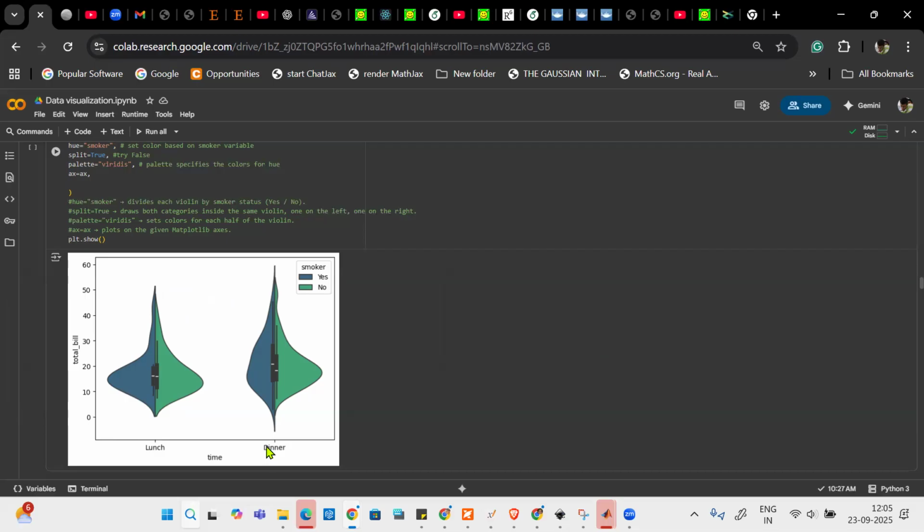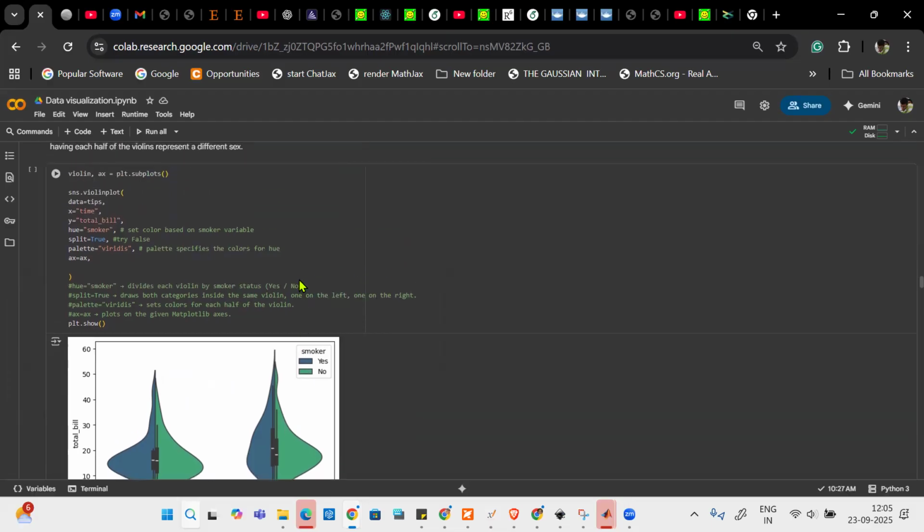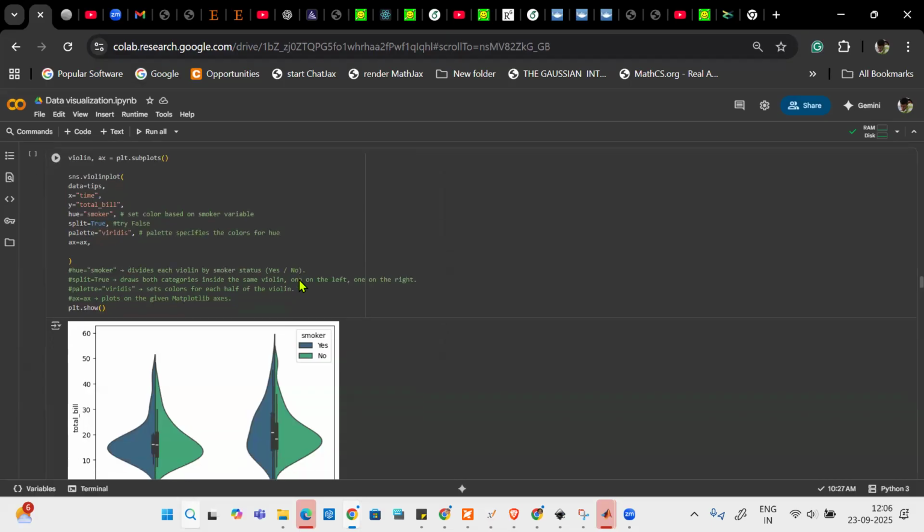Okay. So the same you can see for dinner also. The left side corresponds to the smoker, one box plot. The right side also corresponds to the non-smoker, another box plot. Okay. So you can do this. So how are we doing this? To do that, you pass a hue command.